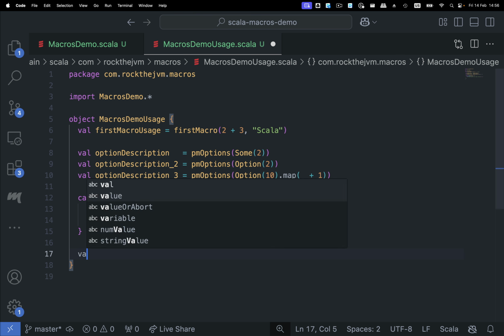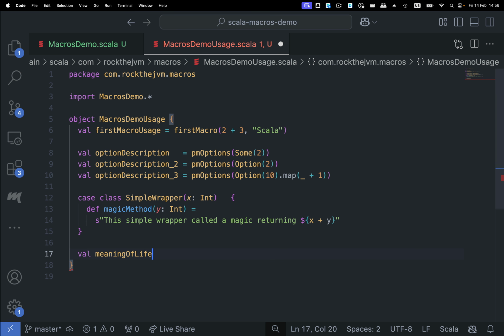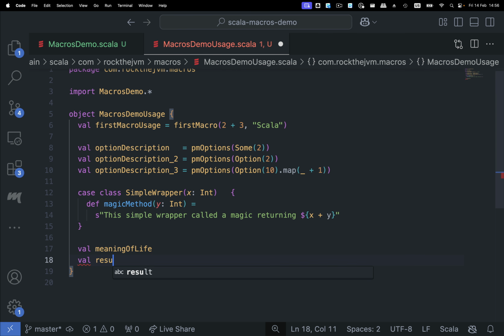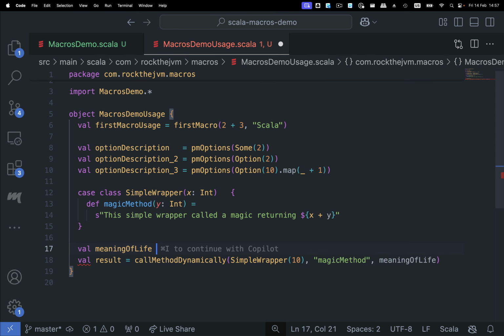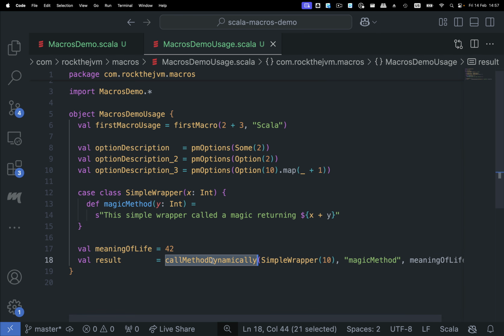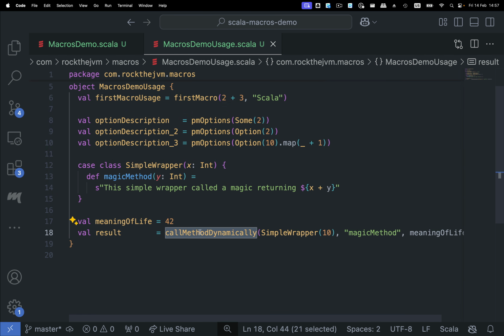And I'm going to have my val meaningOfLife and my val result as callMethodDynamically on the SimpleWrapper 10, let's say. So this is going to be the instance. The name of the method is going to be magic method. And the argument is going to be meaningOfLife. Okay? So meaning of life is obviously 42, and the result is going to be the invocation of this callMethodDynamically. Now, the benefit of something like this is that the name of the method can be built out of simple strings or fetched from the database or things like that.